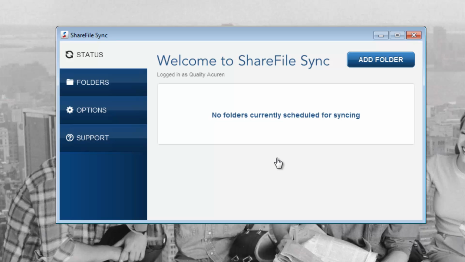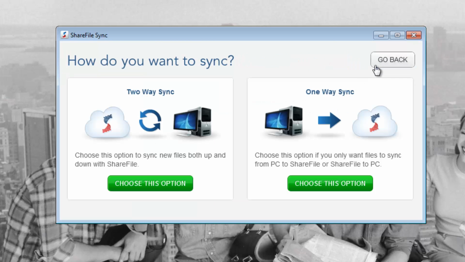Okay, so it's got a few different things here, just a side menu, sort of a status and a folders option and support. But what we want to do here is we just want to add a folder. So I'm going to click the Add Folder.